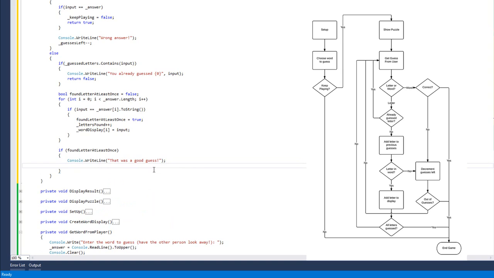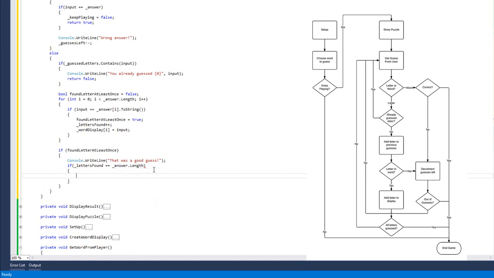And now we need to check to see if they guessed all the letters. So if the letters found, which is the count of how many we've gotten right so far, is equal to the length of the answer, then they've guessed all the letters. So keep playing should be false. We're done playing. They guessed everything.